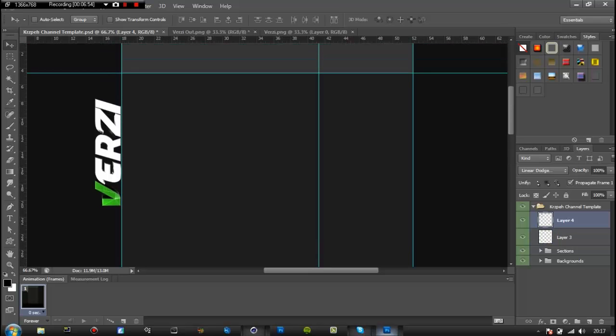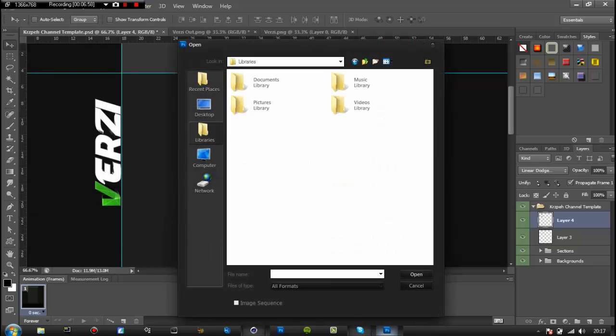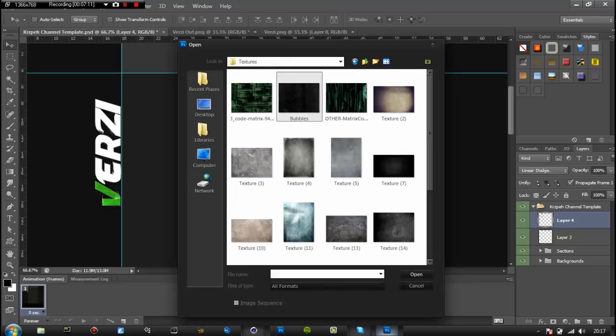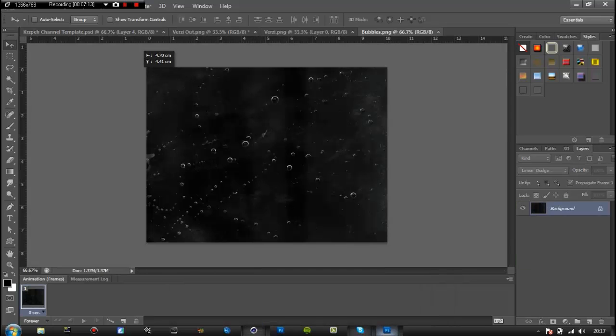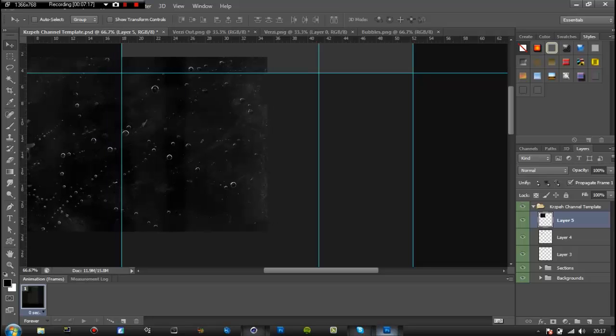So what I'll do is, first of all, I will put a texture onto the text, which you probably couldn't hardly see because it's bubbly. Where is it? Textures, bubbles. And this is a really cool texture to put on these text, and it's awesome.